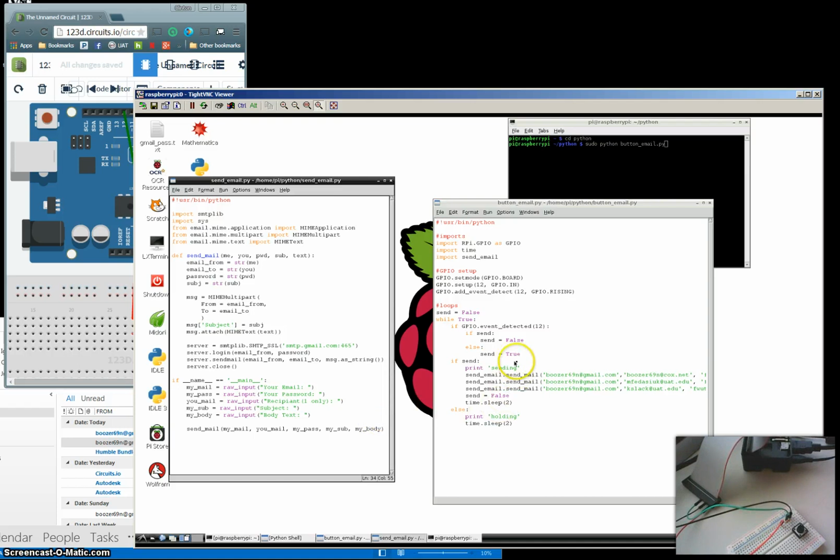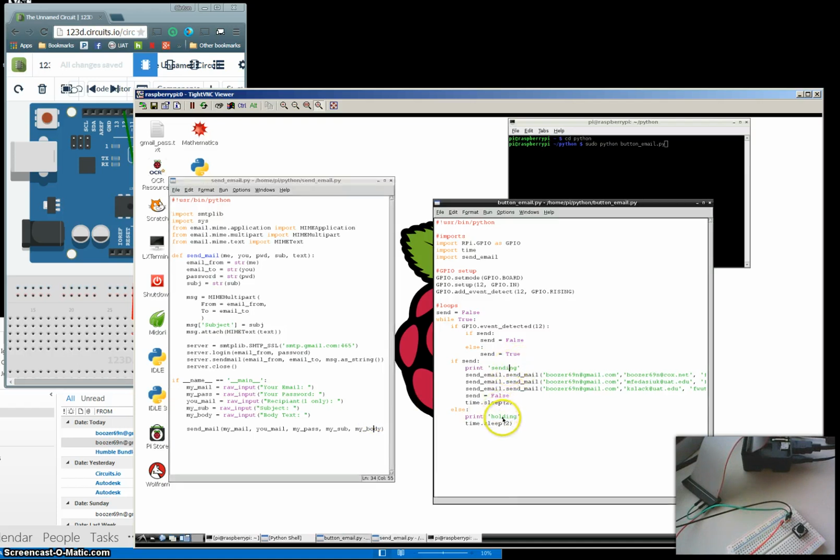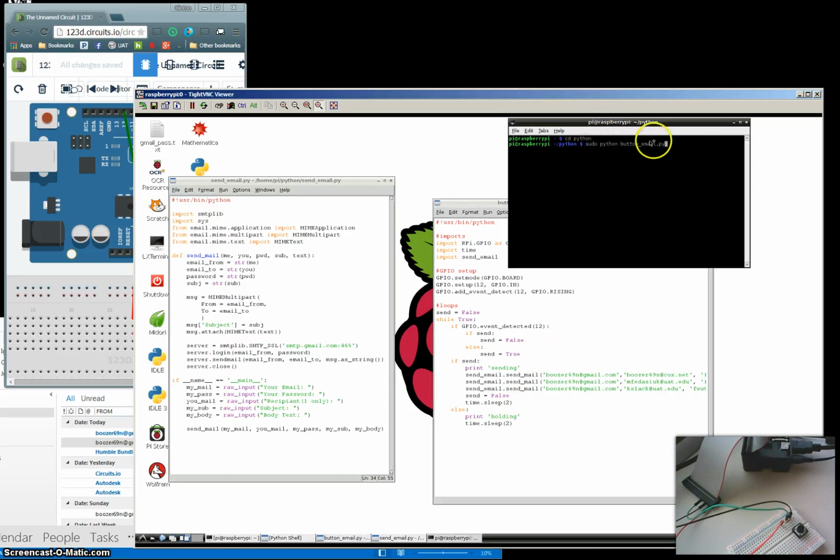So the reason I have sending and holding is just so we can see some sort of visual indication that something's happening. So we'll go ahead here. I have it already set up with the command. Go ahead and hit enter, and then it'll continue to just keep saying holding every 2 seconds. So I'll go ahead and click the button, and then it'll say sending. Now it'll hold here for a minute because it has to send 3 emails.